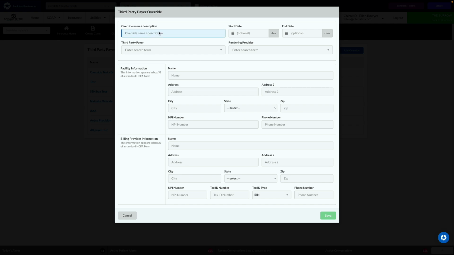We're first going to name our override. Let's call this one Blue Cross Blue Shield as an example. Then I can fill out a start and end date. This signifies that any date of service in between these dates will pull the below information.